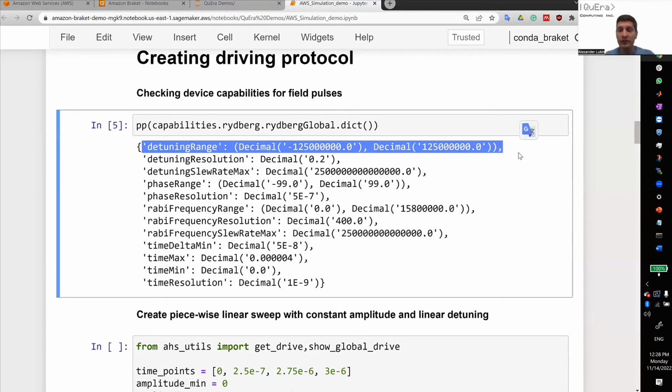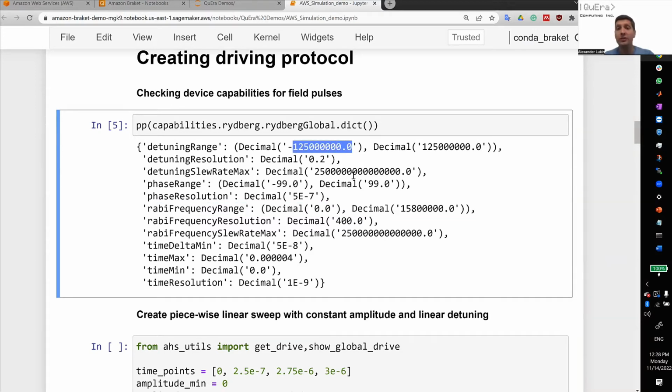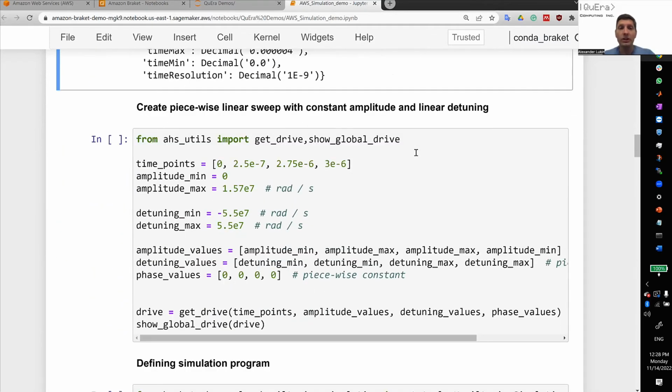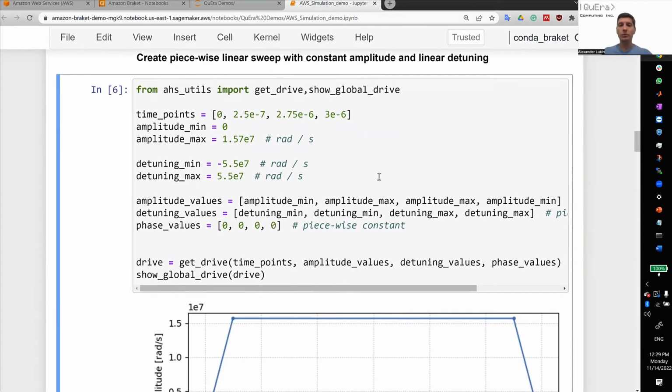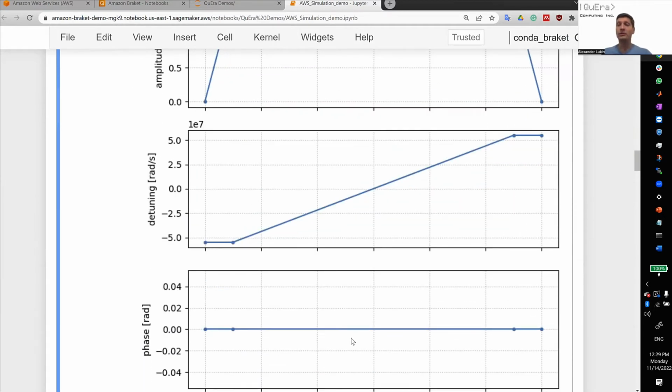The notable things that you might find useful are the detuning range, as well as the maximal Rabi frequency that's available for you. Note that these values are given in radians per second. So once we know those numbers, we can move on to create our piecewise linear ramp. What we would like to do in our simulation example is ramp up the Rabi frequency to its maximum and hold it constant. In the meantime, we can ramp the detuning from a large negative value to a large positive value simply linearly and keep the phase of the drives constant throughout the evolution.